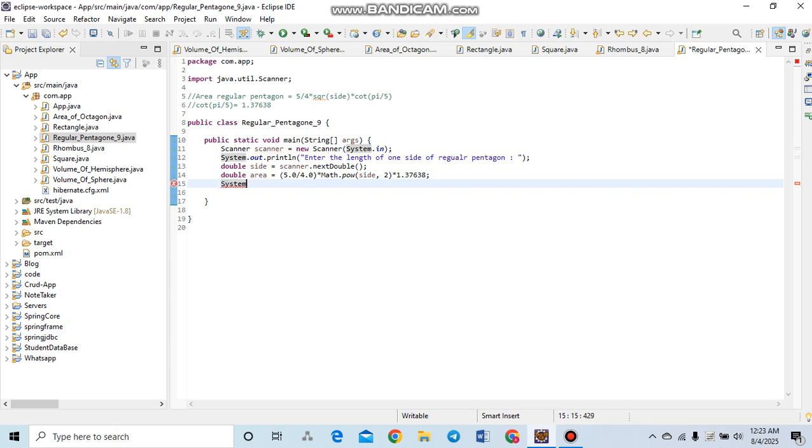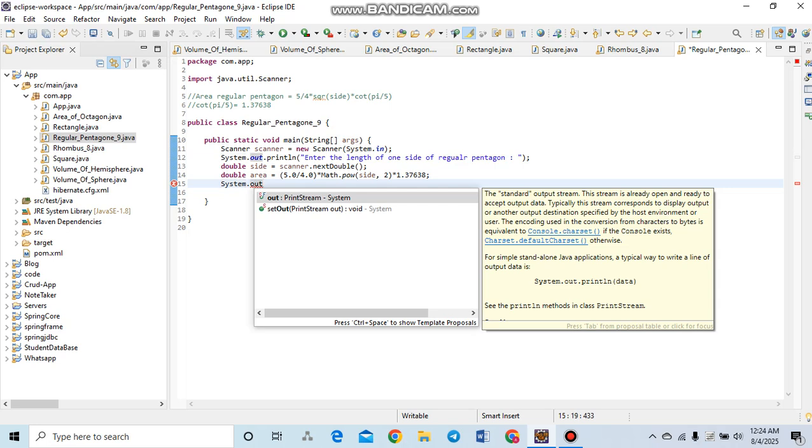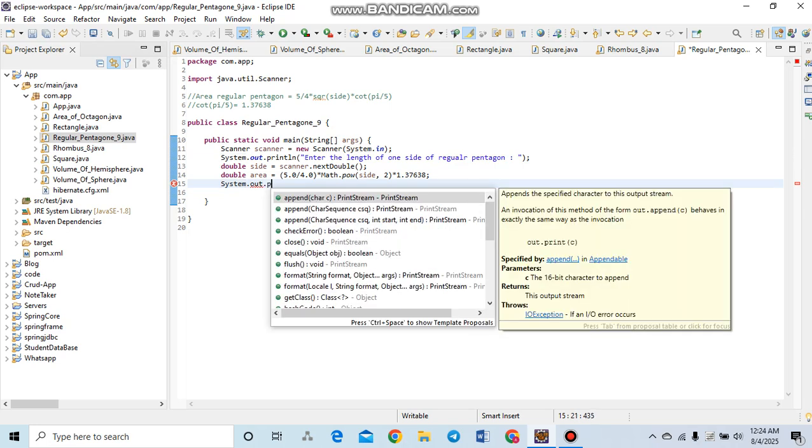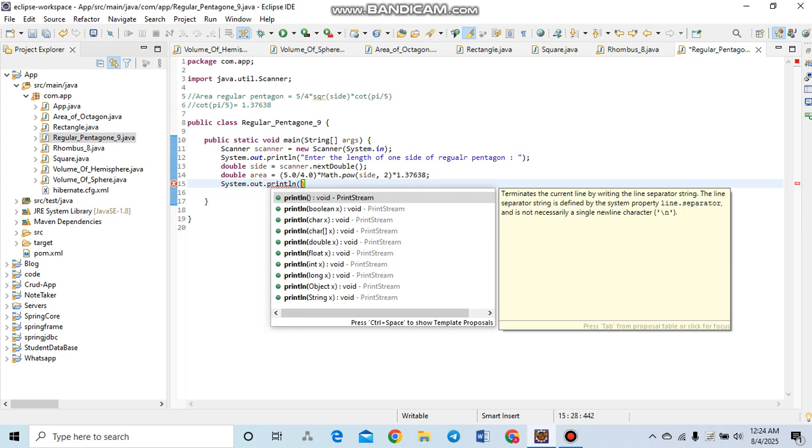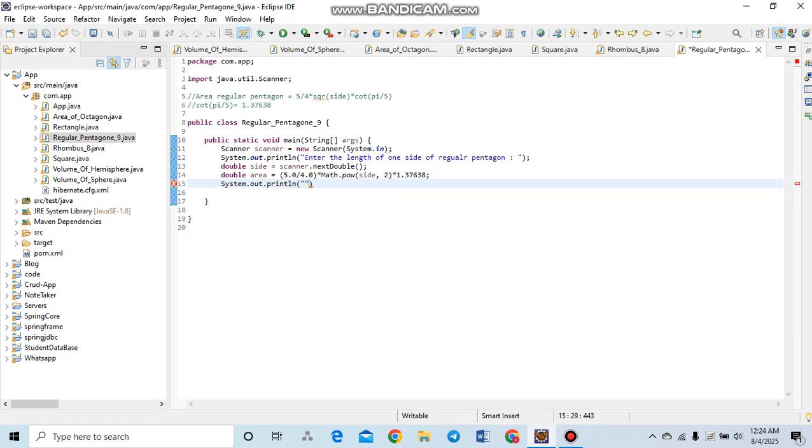Now I'm going to print whatever value will come: the area of regular pentagon. Now scroll, save it and run it.